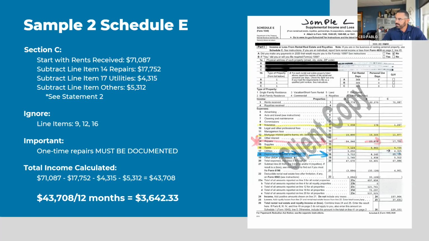$17,752. The next item is taxes. We're going to ignore that because we already know that that's part of the PITI. The next item is utilities, which we've put on here as part of our calculation. You can see it on here. The next thing is the depreciation, but we already know depreciation is something that helps the property owner have additional deductions for their taxes.